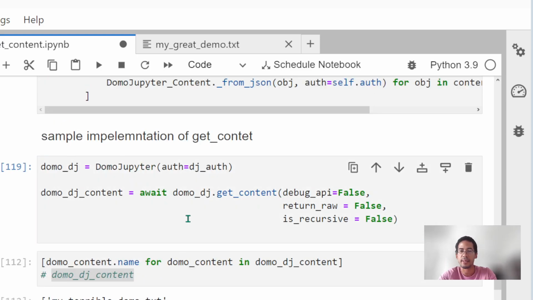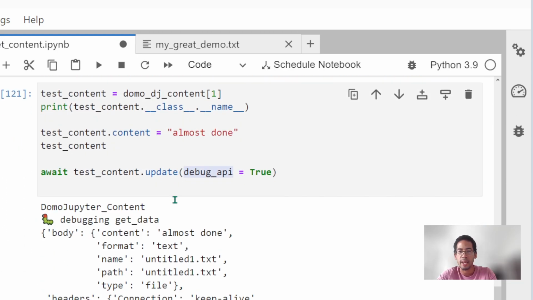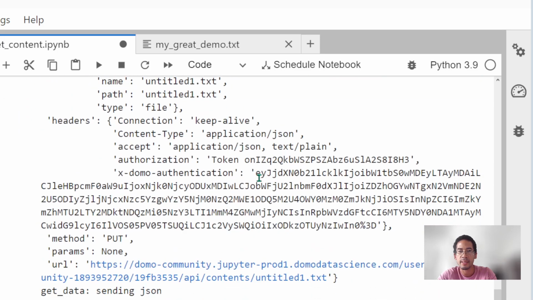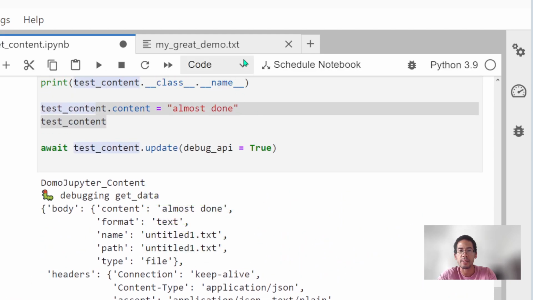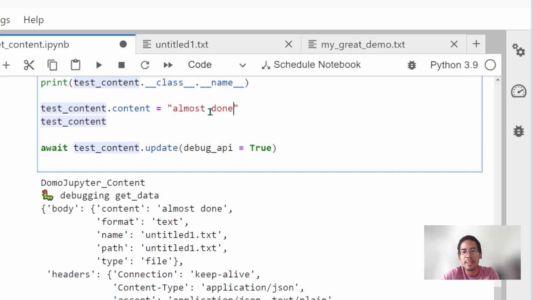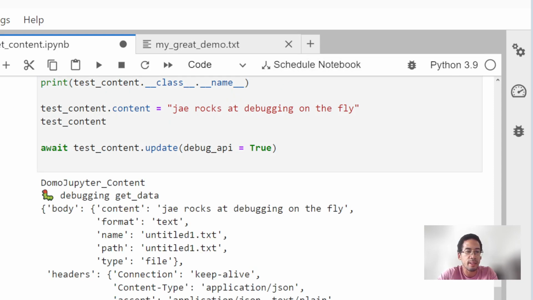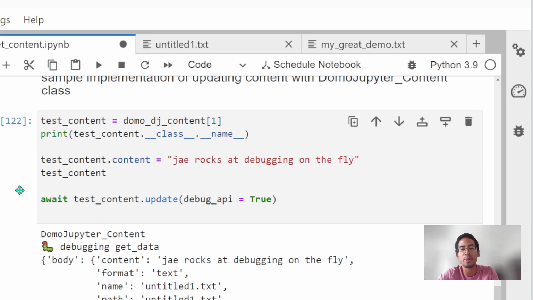I need to get my content again to make sure it worked. And try to send it. Response is 200. What did we update? We updated untitled text 1. So let's take a look at untitled text 1, updated a second ago. It says almost done. Let's run our code. Works as expected.